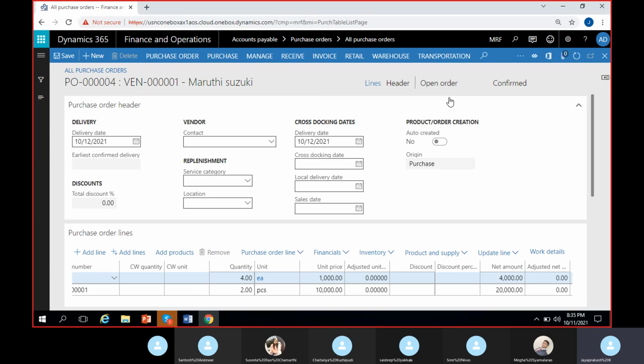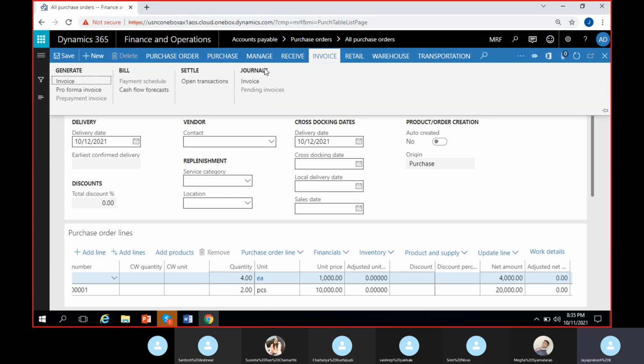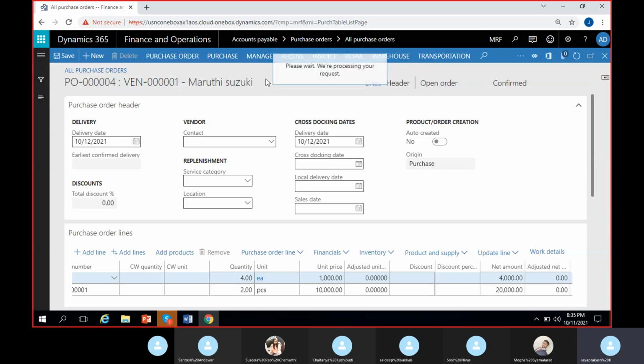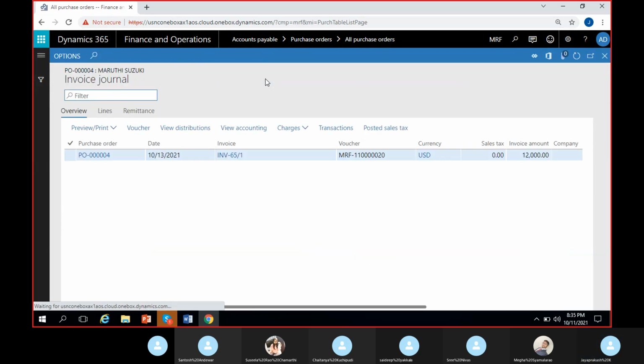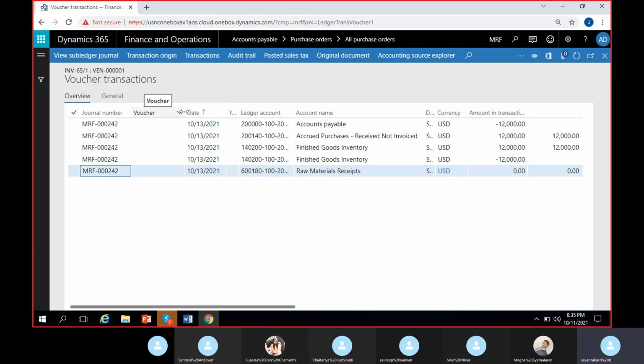So let us see the invoice that is being posted. Here, if I click on invoice under journals, I can see the invoice which is posted. Click on invoice. I can see the invoice number 65/1. It is posted. If you want to see the financial voucher of this invoice, I can click here on the voucher. I can see the voucher here.